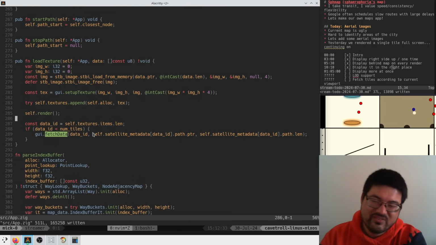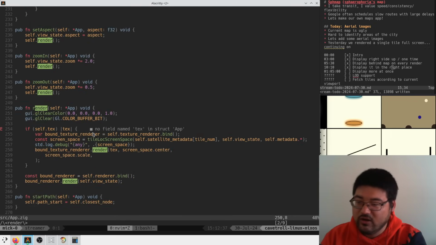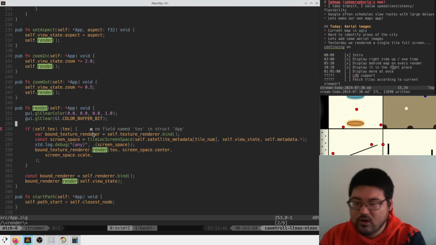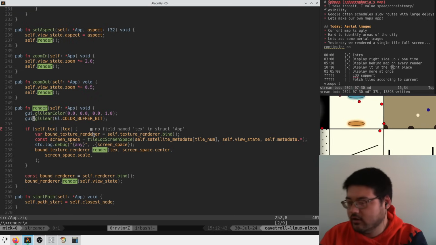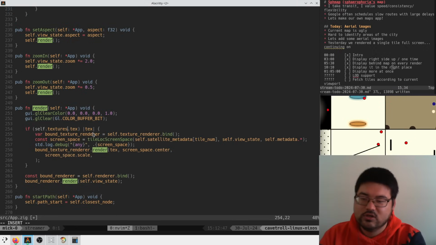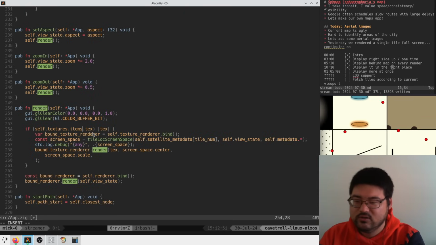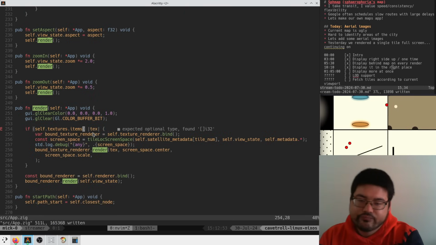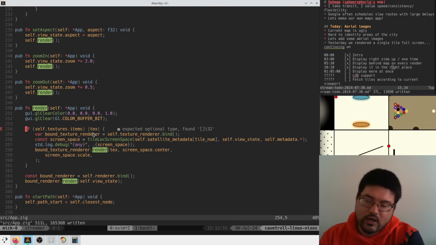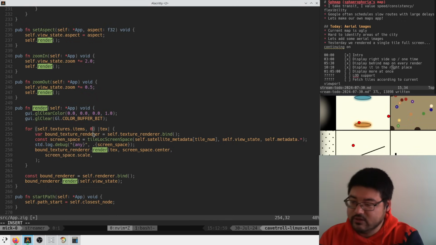Okay, when we call render, we now have to do this thing for everything. Could I do the same thing as Zig? Yep. Although, yeah, you could. I'm not going to say that you should or shouldn't. Self textures items. And this is going to be 4 now. And we probably want to do this like 0.